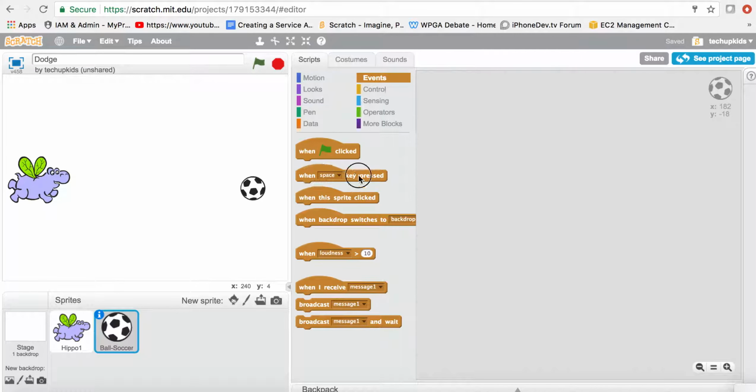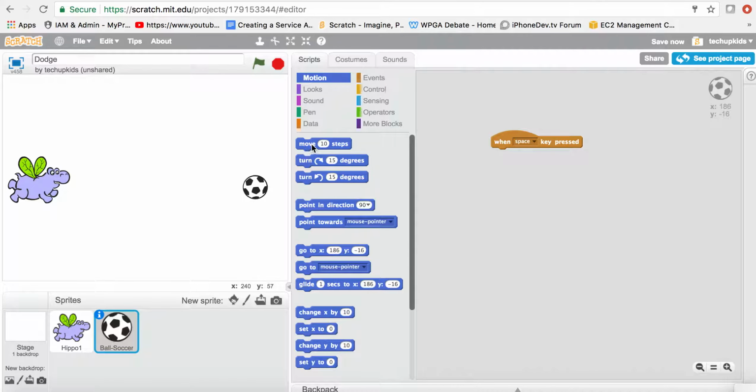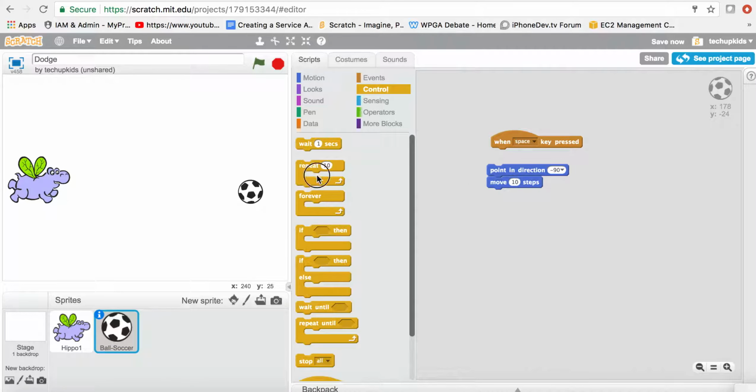I want it to start moving when I hit the space key, go this way and try to hit the hippo. Okay, so we're going to say when space key pressed, of course it has to move on that side, right? So how do we make the ball go to that side? I can choose point in direction minus 90 and say move 10 steps, or repeat loop, repeat 10 times, right? We can do that. So let's see what it does. Hit space key, it goes that way.